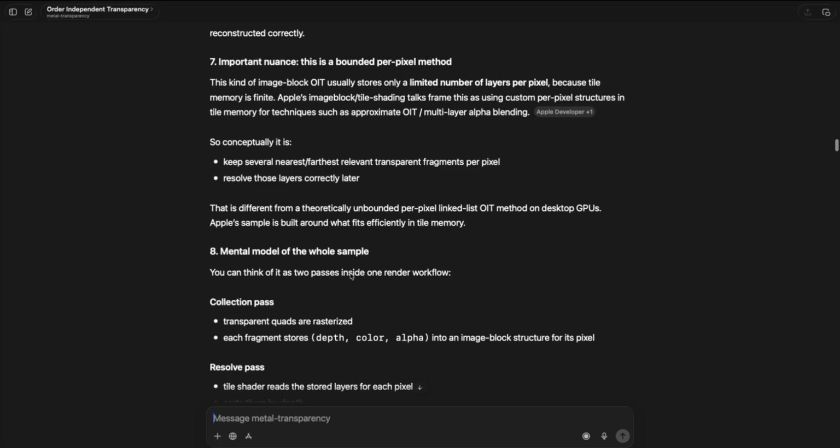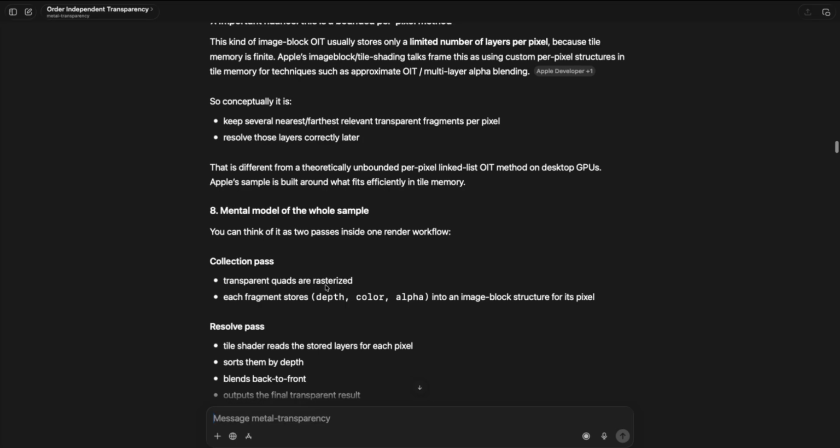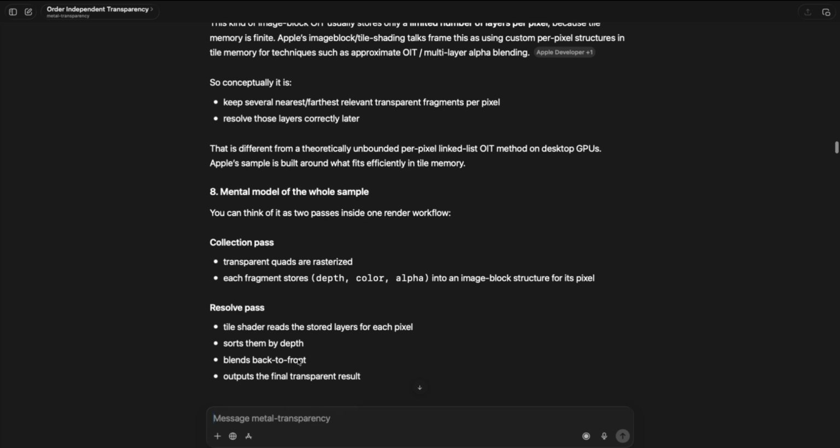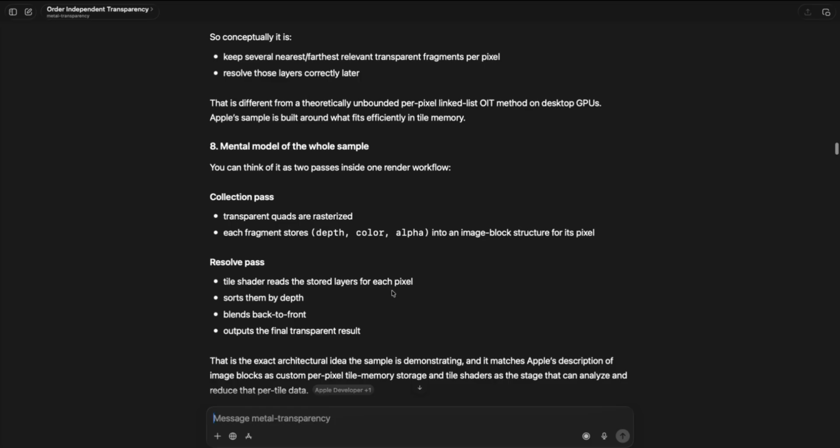You can think of it as two passes, a mental model for the whole sample, two passes inside of one render workflow. Collection pass: transparent quads are rasterized, and each fragment stores depth, color, and alpha into an image block structure for its pixel. Resolve pass: the tile shader reads the stored layers for each pixel, sorts them by depth, blends back to front, and outputs the final transparent result.